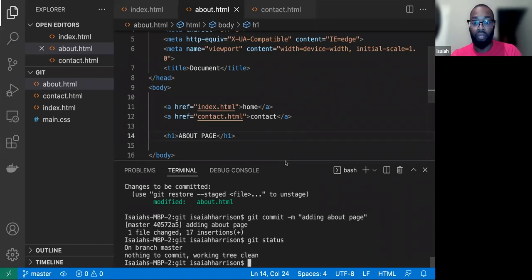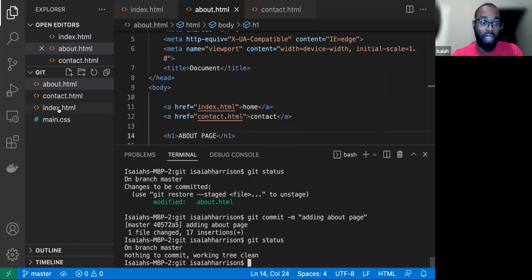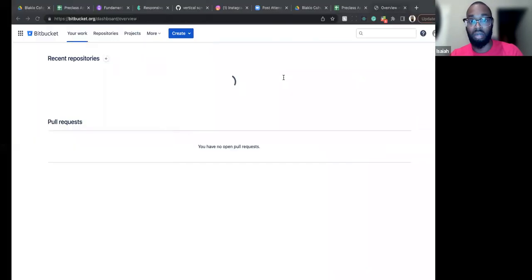So now we have all those changes. Let me open this up in HTML. I'm opening it up in a browser just so y'all can see what this looks like.